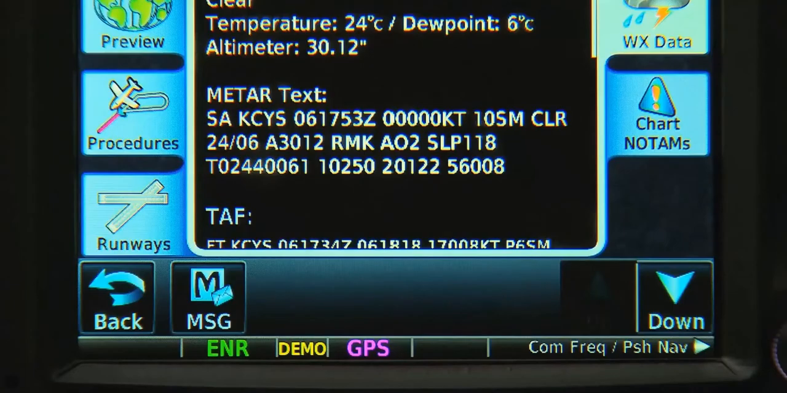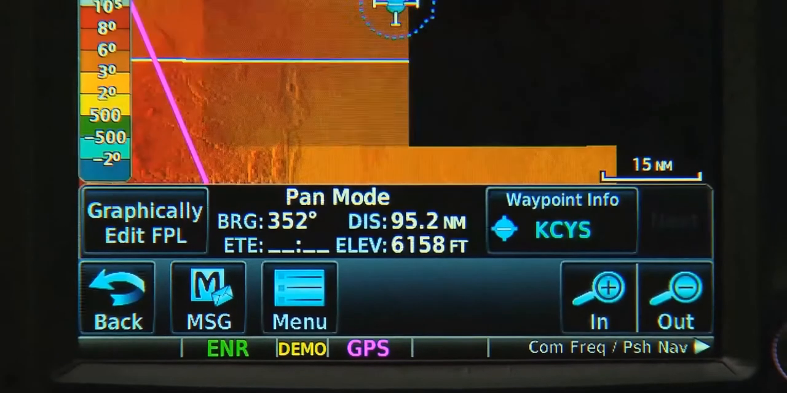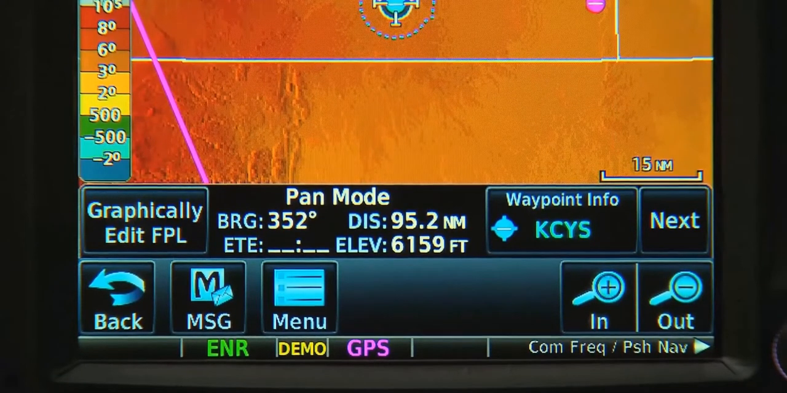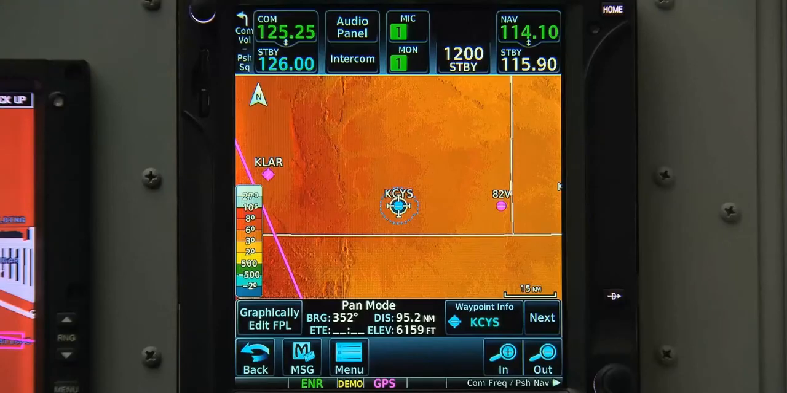In the bottom left of the screen, there's also a small back button. Anytime we select that, we'll be taken to whatever screen we were looking at prior to the one we're on. In this case, it'll take us back to the map screen. Of course, we also could have touched Home and then Map.